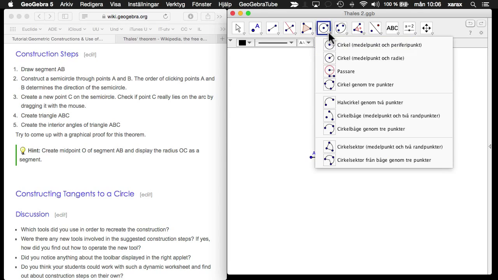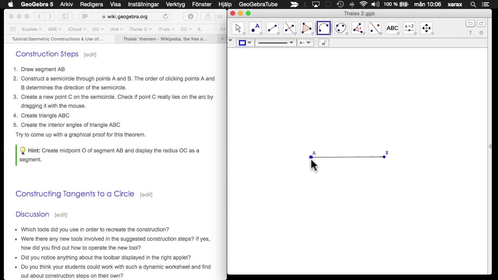Okay, circles, and let's go down to semicircle. That's the first point, and that's the second point. So that's it. And then create a new point on the semicircle somewhere. Let's do that like that. And if you want to make sure that it is really on the arc, you could just take the arrow tool and try to move the point, and yes, it is.